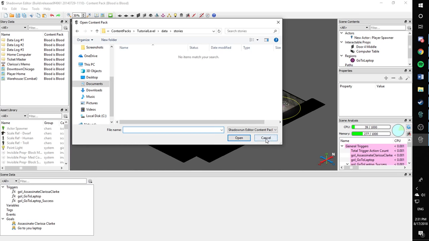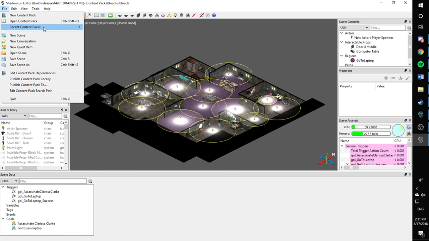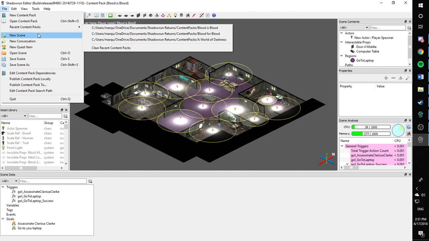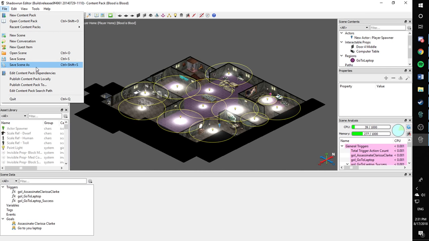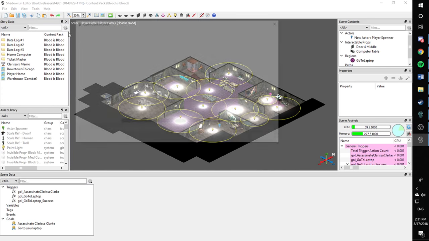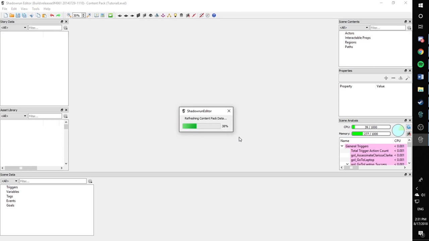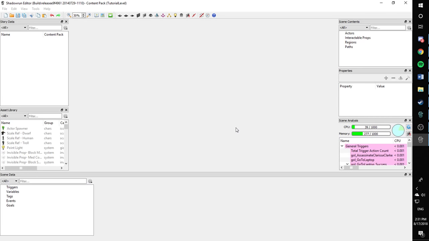Stories. Why isn't it opening? Oh, you know what? Because we don't have any content for it, so let's see. It's actually interesting. I don't know why it did that. Okay, there we go. Yeah, you just click on that and then it should open.